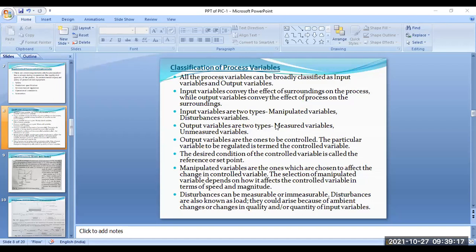So we classify the input variable into two types: one is the manipulated variable, another is the disturbance variable. Similarly, output variables are also classified into two types: one is the measured variable, another is the unmeasured variable. Measured and unmeasured, all of you know.